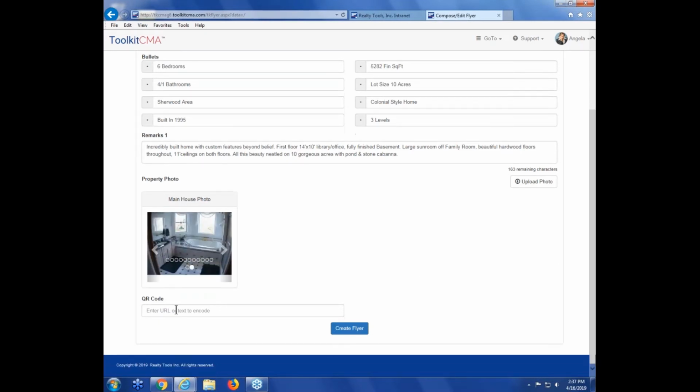Then at the bottom, there's also a section for a QR code. If you wanted to have a QR code on your flyer, you can simply type in a website or text into this field here. And our toolkit will automatically generate the QR code that will link to that website on your flyer. So when you're done, click Create Flyer.